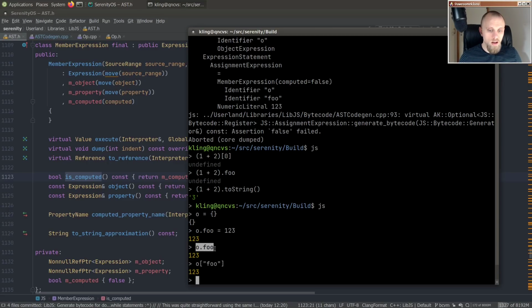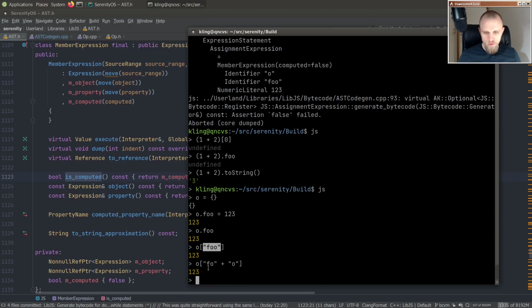This one is a non-computed member expression because it has an identifier as the property name. And this is a computed property member expression, because the expression within the brackets is actually computed at runtime. So you can do this, right? And it gives you the right property. Very curious.